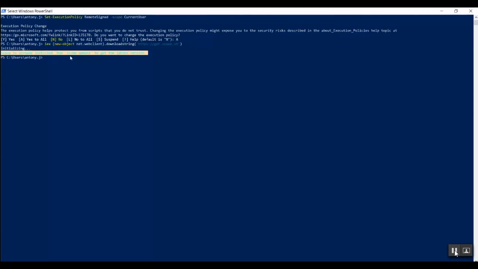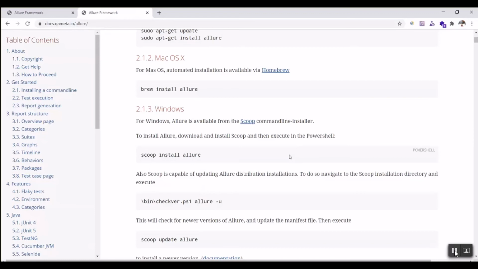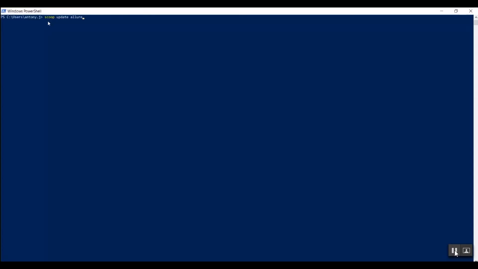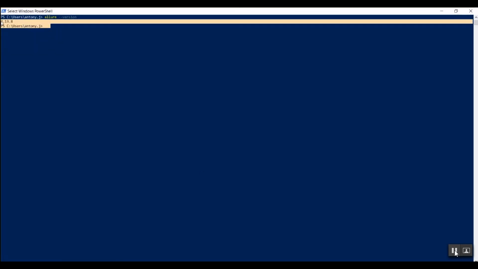This one I have already installed. Then you need to run scoop install allure. To install Allure, download and install Scoop and then execute it. Here you need to enter it as given. I have already installed it. When I enter allure space hyphen version, it will give the version. Like that, you also need to configure it.